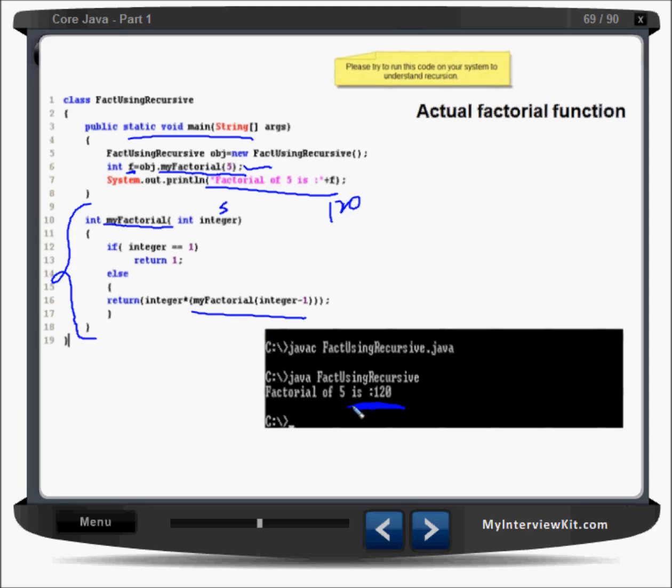Now the first time I passed 5, so it is checking if integer equal to 1. No, it's 5, so it will not return. It will come to the else part, and then again we are saying 5 into 5 minus 1, so it is 4. Again it will pass 4. It will keep passing like that, and once it becomes 1, it will come out of the recursive method.